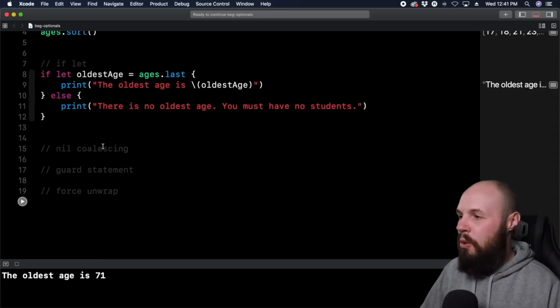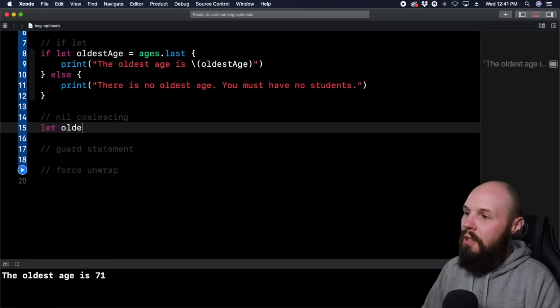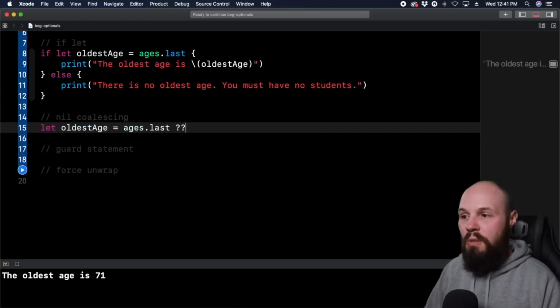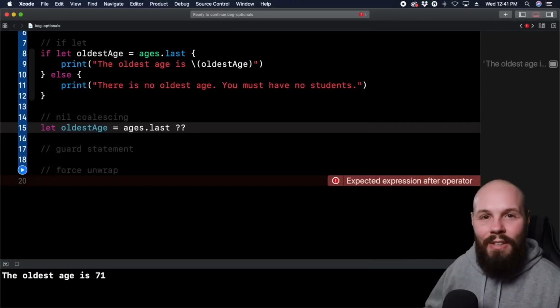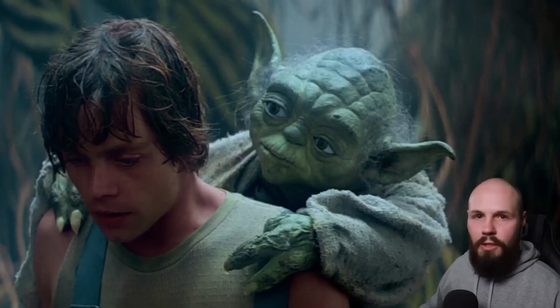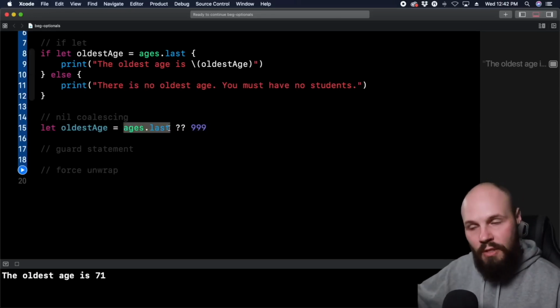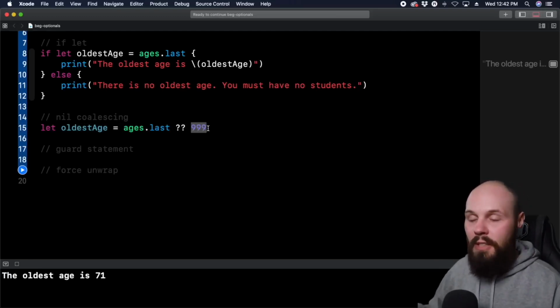That's a little bit verbose. Nil coalescing is a little bit simpler. So here we can do let oldestAge equal ages.last. And here is where we can give it a default value. So we can do question mark, and then we have to give it an Int. In this case it might not be useful because I have to give it an age. So let's say 999, which is obviously not a real age, unless you're Yoda. What this is saying is, let's create this variable, oldestAge. If ages.last has a value, we unwrap the optional. If there's a value in there, cool, that's what oldestAge is. If there's nil, we give it a default value of, in this case, 999.